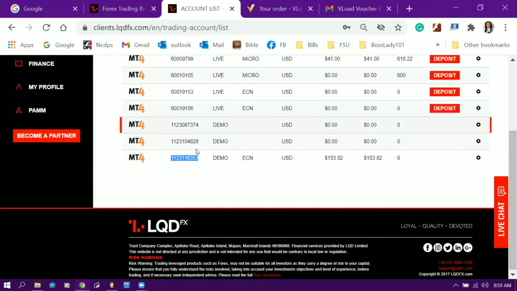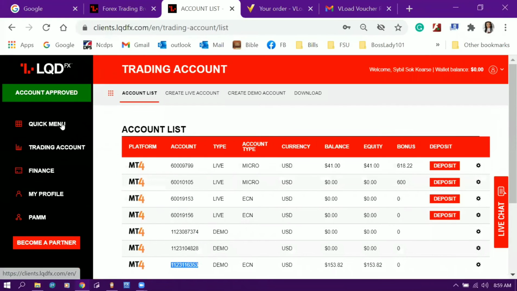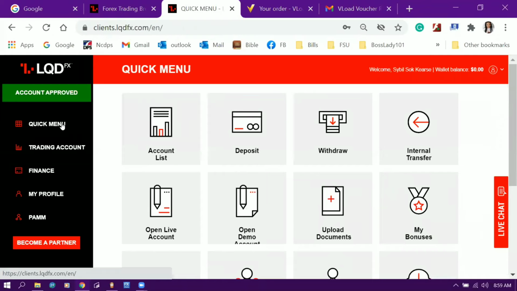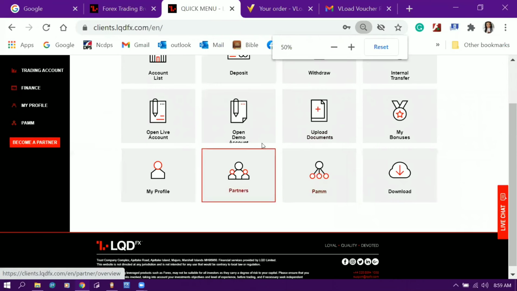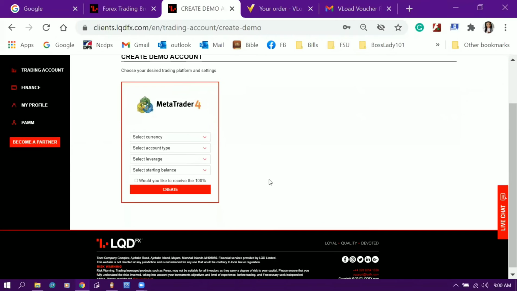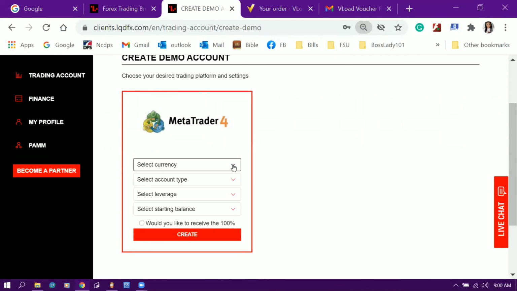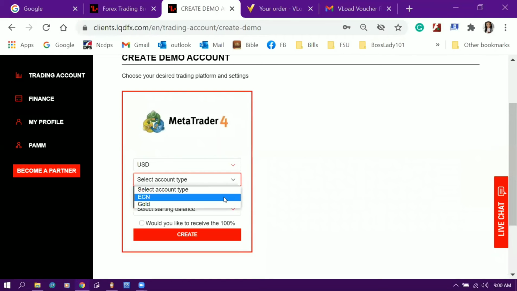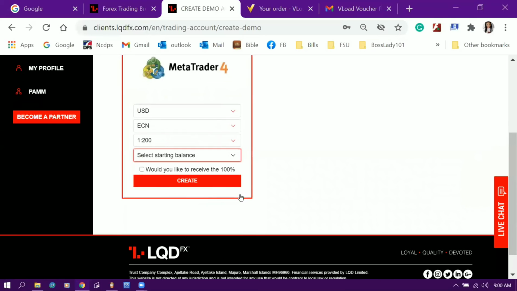All right, so if you have all zeros, then basically you just want to open up another demo account. So here, once again, we're on our dashboard. You can open a live account, you'll have to be verified. But for the demo account, you select this tab right here, Open demo account. It'll pull up this screen. You would select your currency type, which would be USD, the type of account, ECN, your leverage, they only give you one option, and then here you select your starting balance.